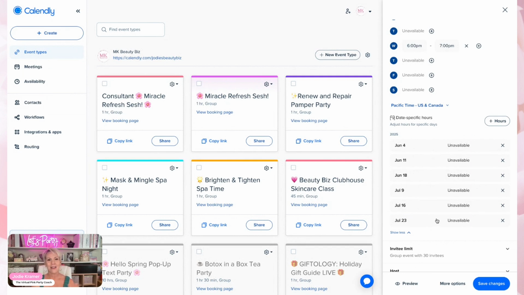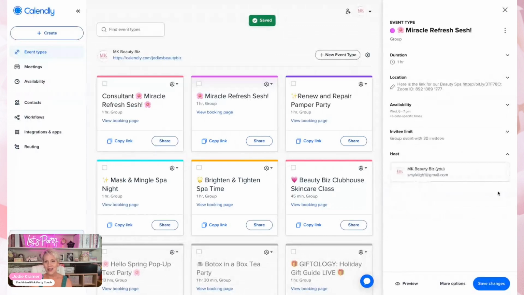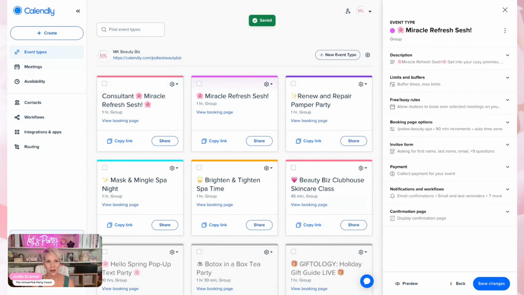You'll see. And then in renew, I put the dates, I put Wednesday, but you have to block out the dates that you're not having your miracle party. Okay. By limit, I just put 30. I don't think it really matters. I just put a big number. And then the host is me. There we go. Now you want to hit more options for all of the details.